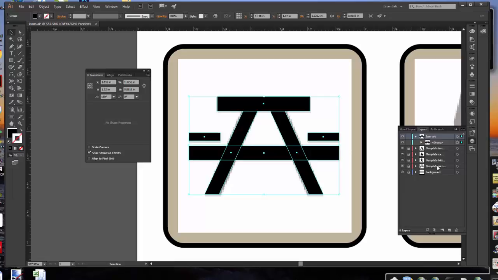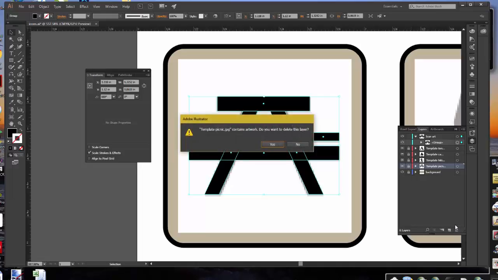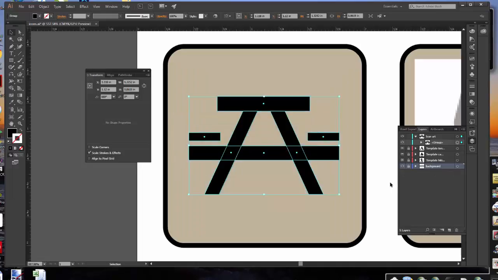Next, we're going to go down. We don't need to have that template anymore, so just highlight that layer and click the little trash can to delete it. We're cleaning up our artwork and getting a little more organized this way. So now that we have this item selected, that's nice, but it's not the entire icon.